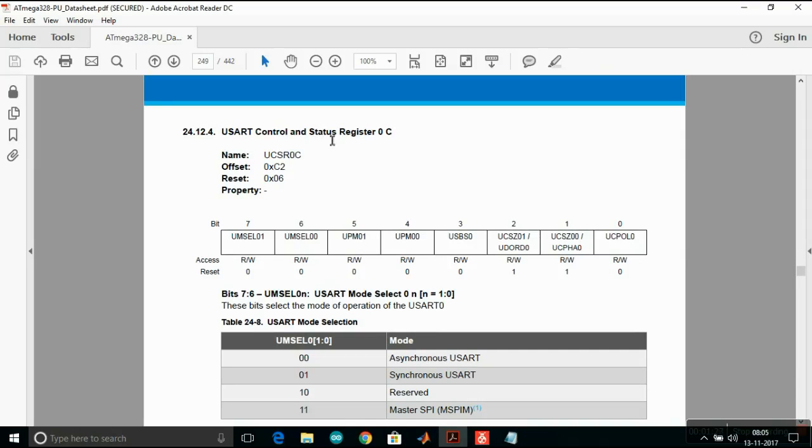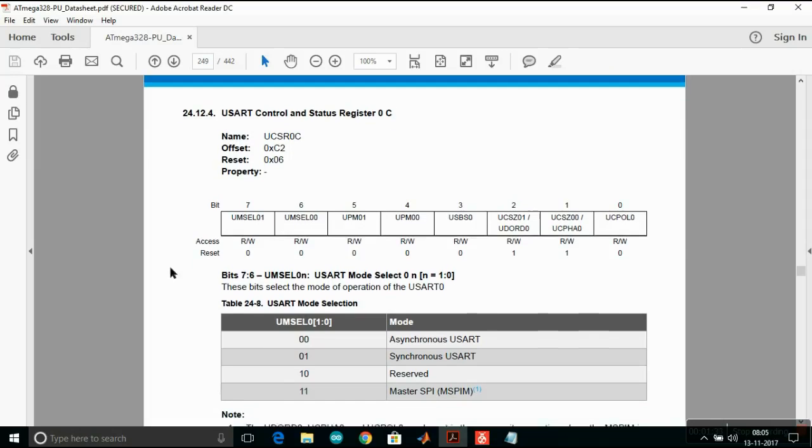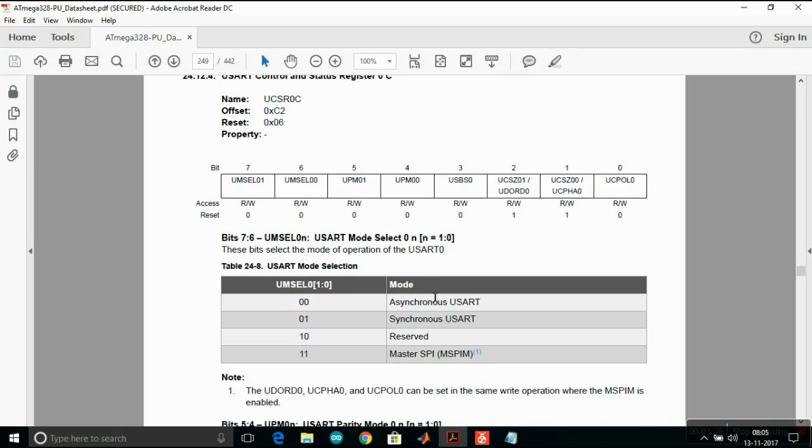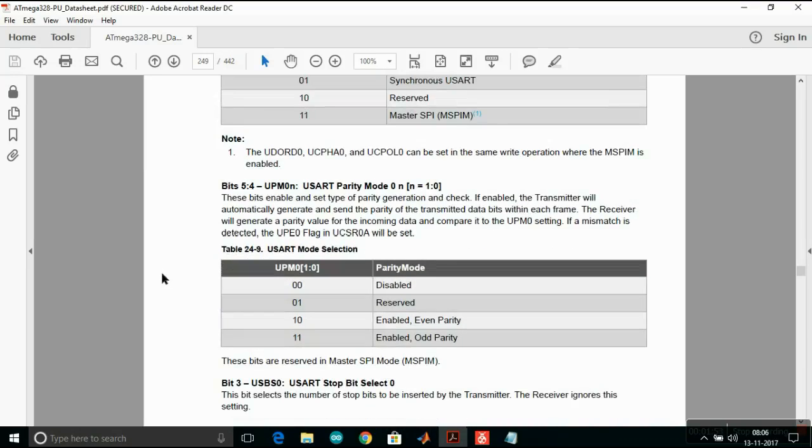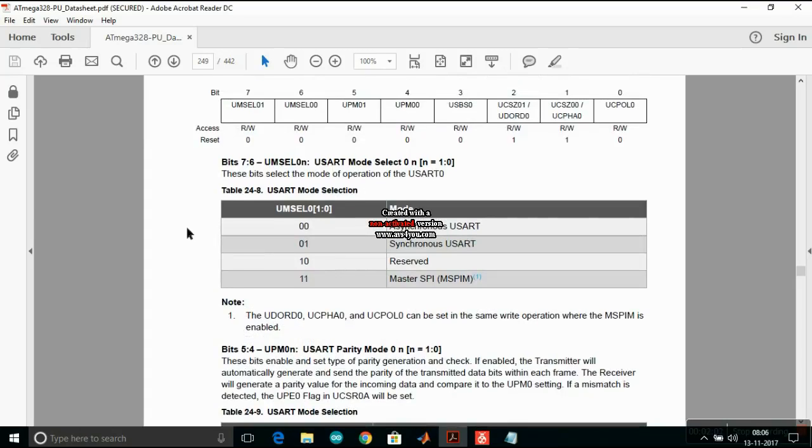This is UART control and status register 0C. The first 2 bits, UMSEL bits, correspond to the mode of operation of UART communication. We are operating in asynchronous UART, so these bits should be set to 0. However, by default they are set to 0 and we don't have to worry about them. And the next 2 bits, UPM00 and 01, correspond to parity mode. We are disabling it, so the configuration should be 00 for these 2 bits.